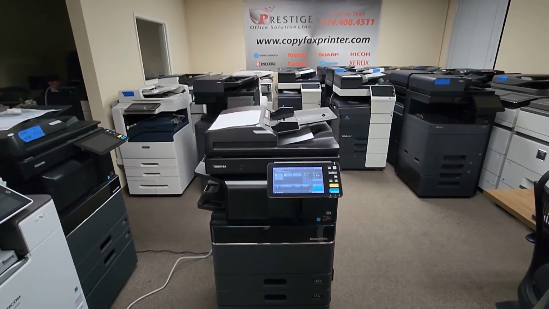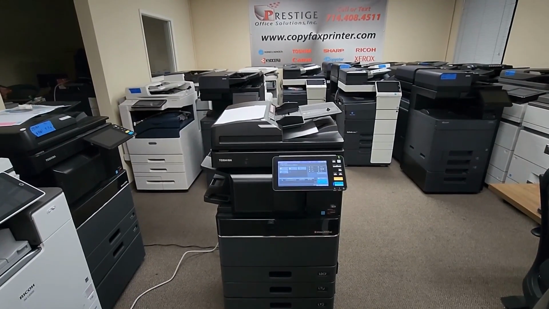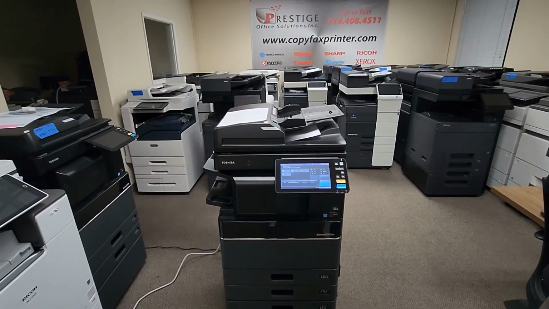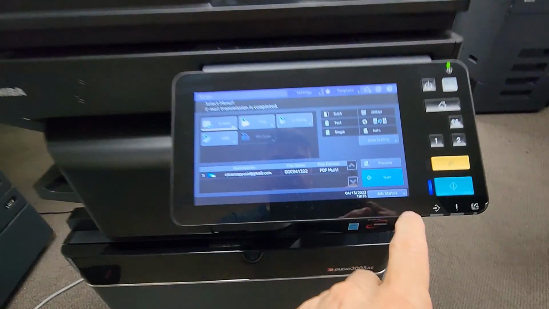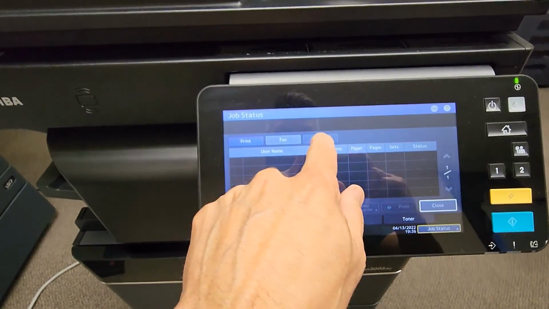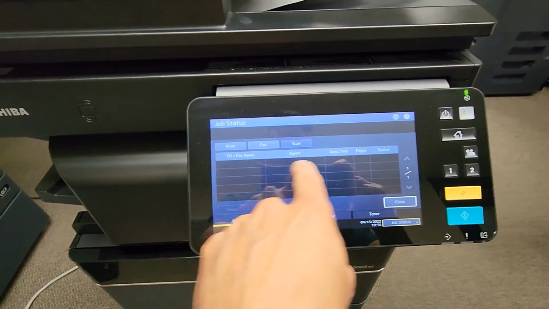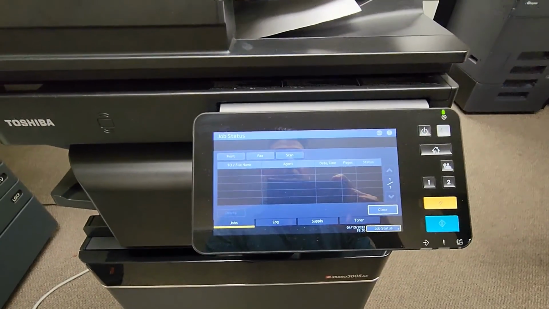Once this goes through, you're going to receive an email with your scanned document. So hopefully this helps you out. If for whatever reason it does not work, come over to the job status here and select scan. And if you had an error, it'll let you know here. If it's blank, that's a good sign. That means it went through. Good luck, guys.